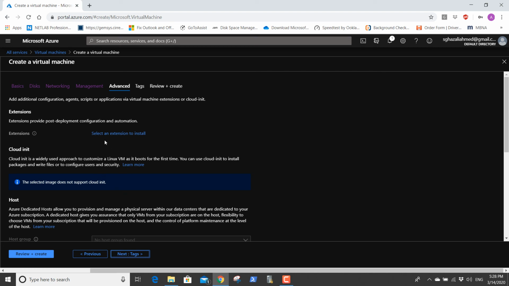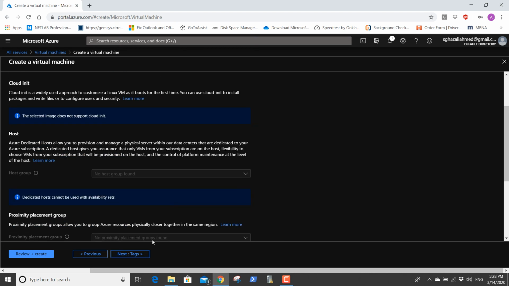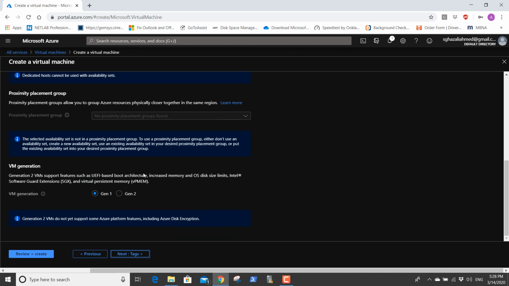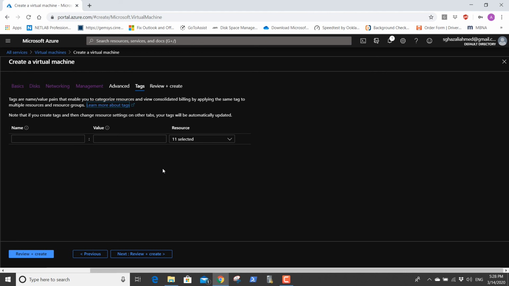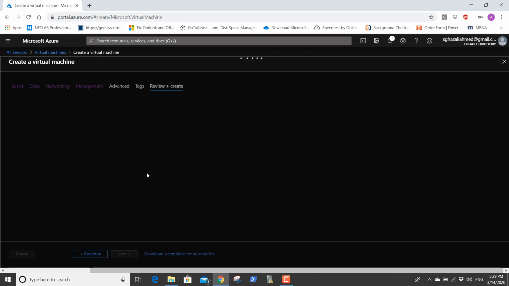There is nothing on advanced. Click next on tags, VM generation. Click tags, next tags. Next tag, click the default values on tags. Next is to review and create.